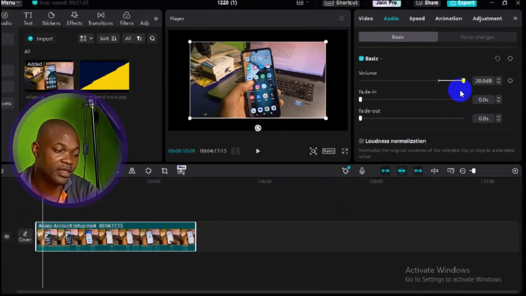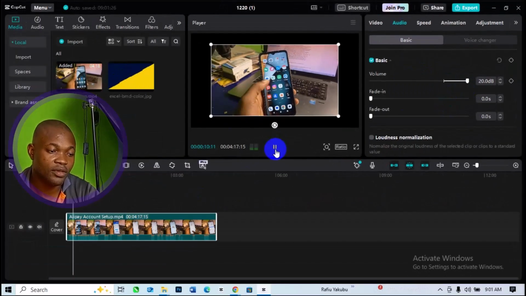Then go ahead and play it again. So you can see the audio is increasing right here.